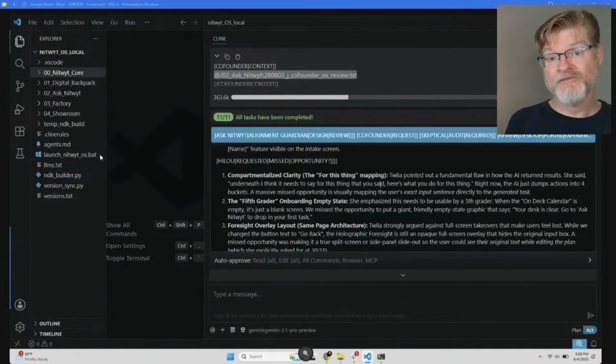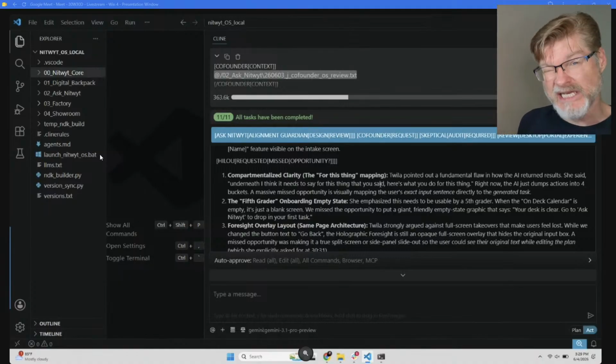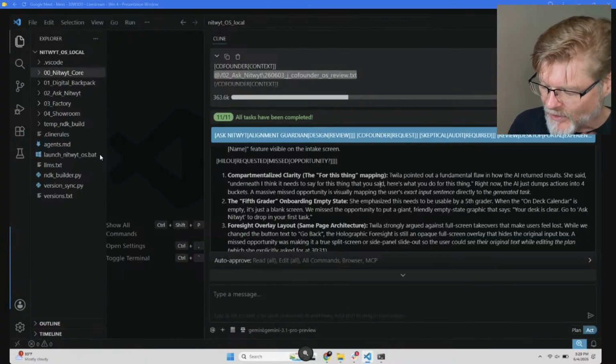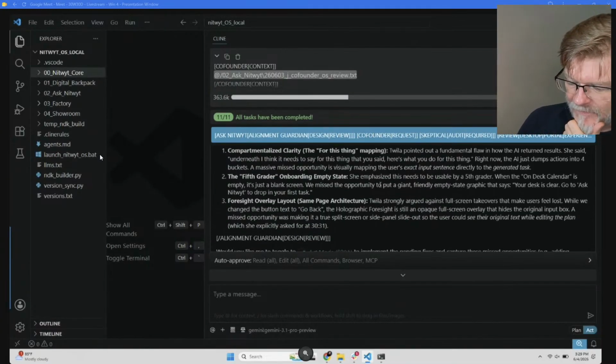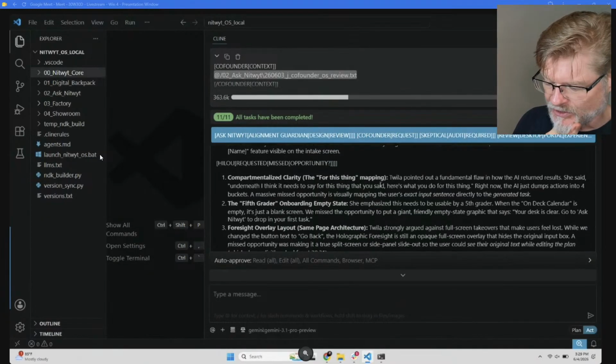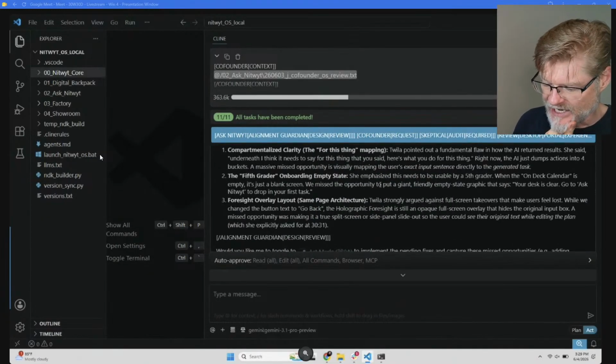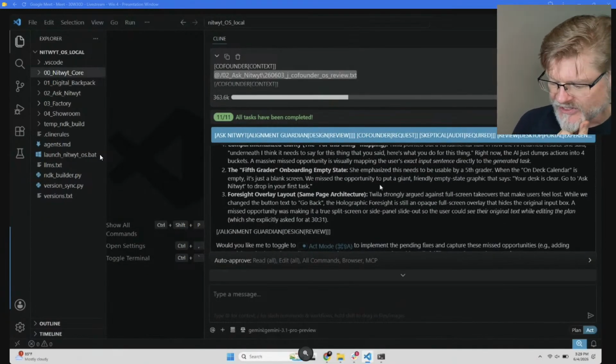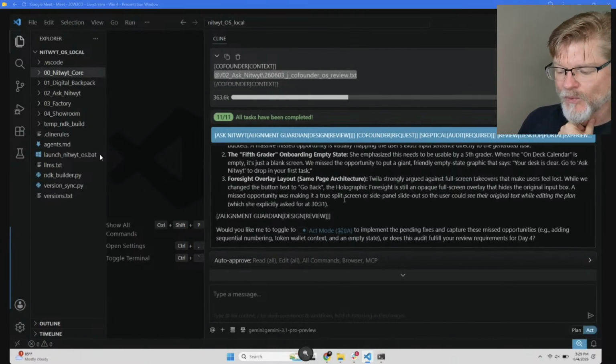But she wants to be involved because she's got a brilliance to her that we need involved, but it doesn't mean that you have to be public. And so there's lots of ways to handle that. This is our way of doing it. So this talks about the missed opportunities, the 5th grader onboarding, empty state, the same page architecture, and that's kind of where it did a little bit of that.